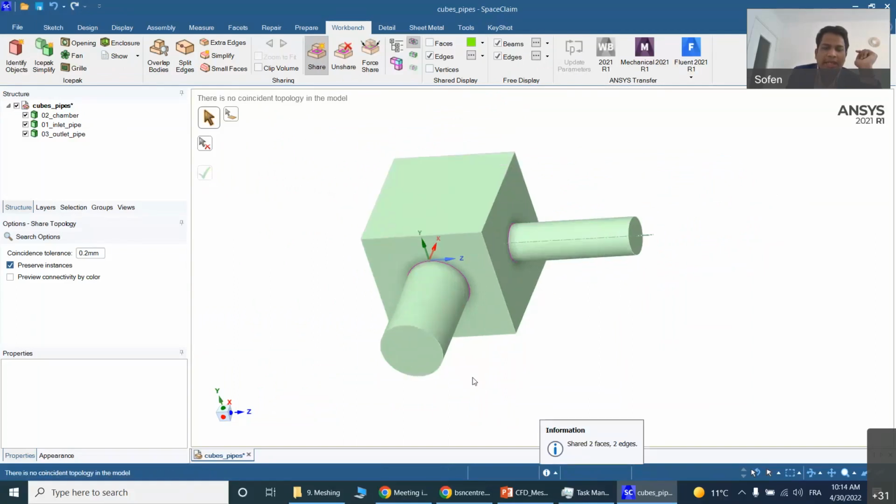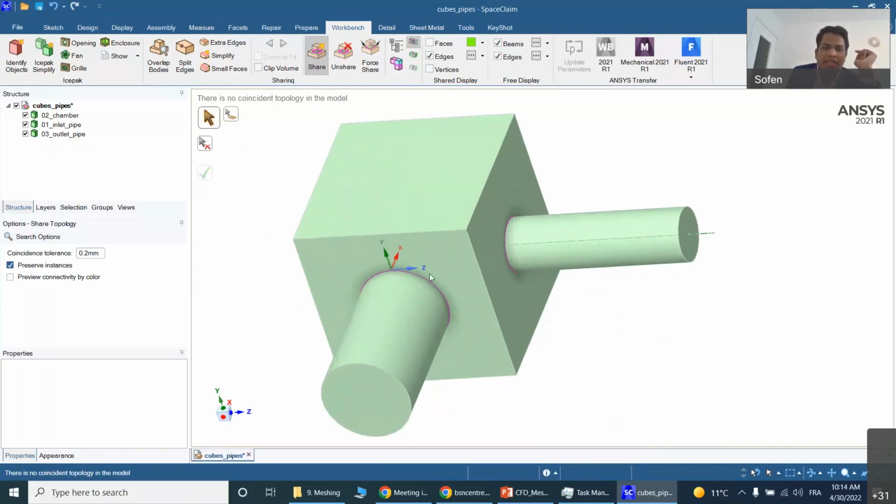So once they are shared, you will find they are in the pink color. Now the geometry is shared, meaning there will be no duplication. Only one geometry will be there, that will be imported. So let's save it. Now we have to do the workbench.